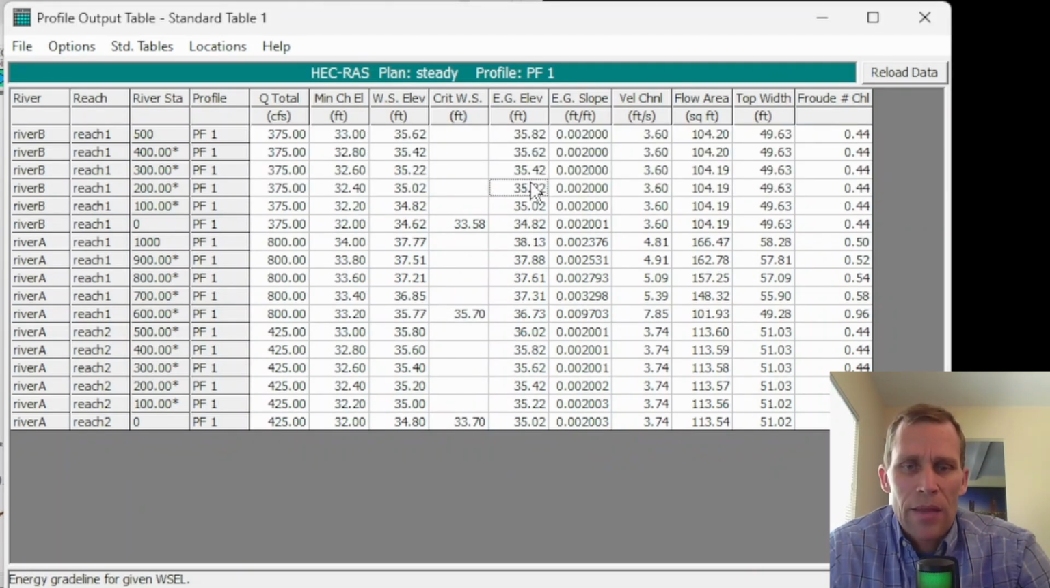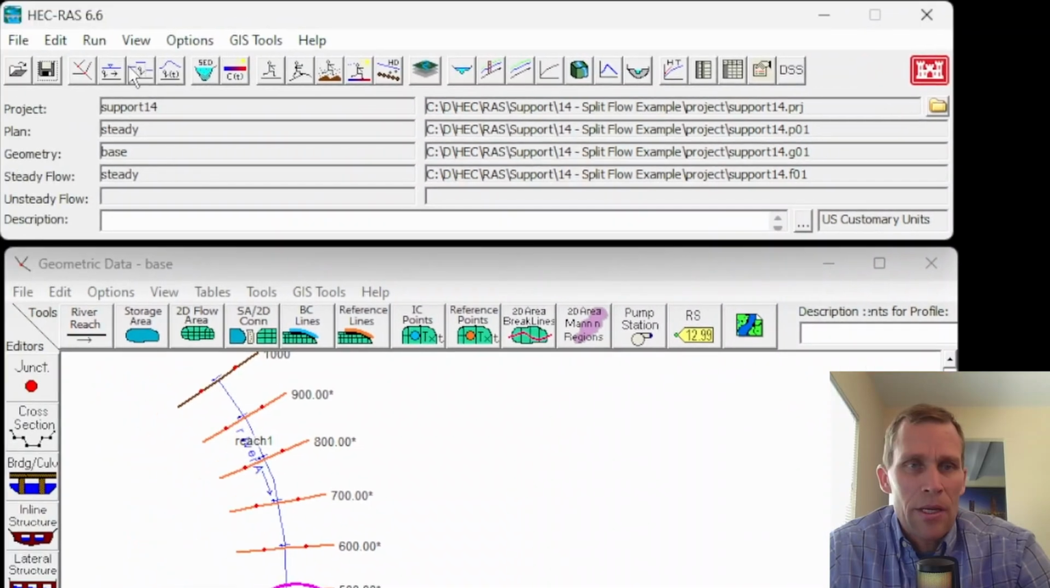All right. So again, I feel that's a little unsatisfying because we're not letting HEC-RAS determine what the flow is. So that's what we're going to do now. And I'm going to close the results. I'm going to go up to Edit and now Unsteady Flow Data.